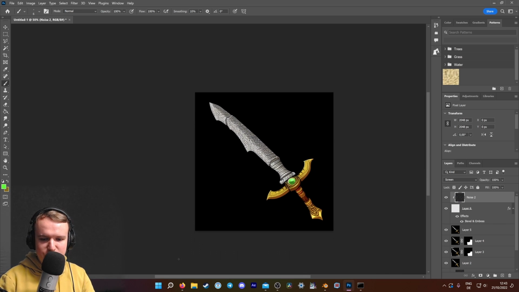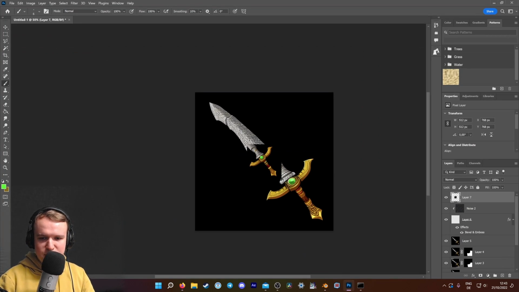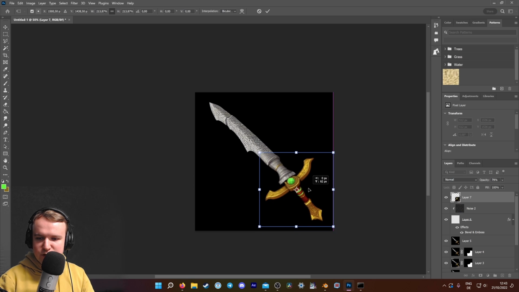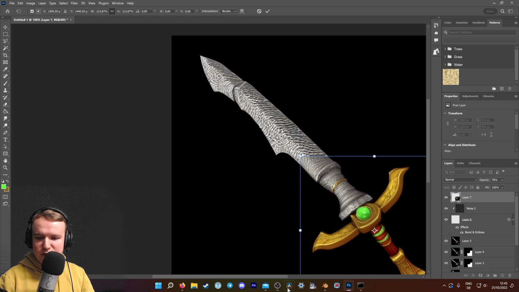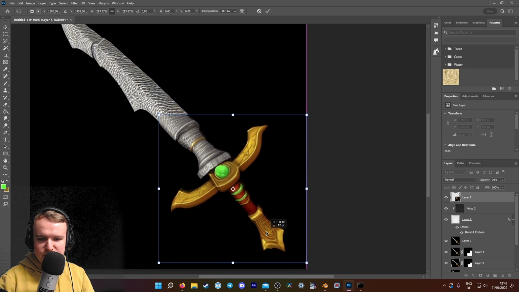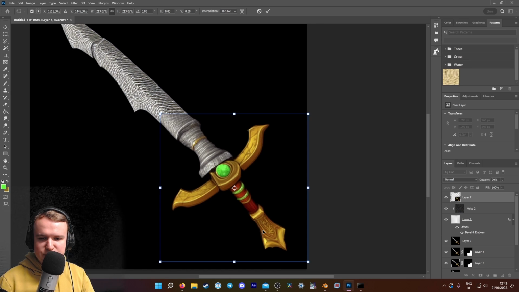Before we go any further. And now I'm going to copy this, paste it in here, turn the opacity down a little so we see what we're doing, and just move this new generation over the top of our old one. Just make sure it matches up roughly. It's a little different from the old one anyway, so it's never going to match up perfectly. But just try.